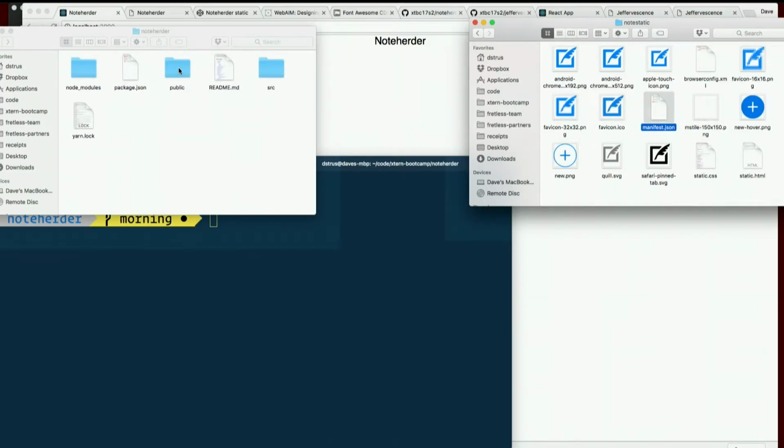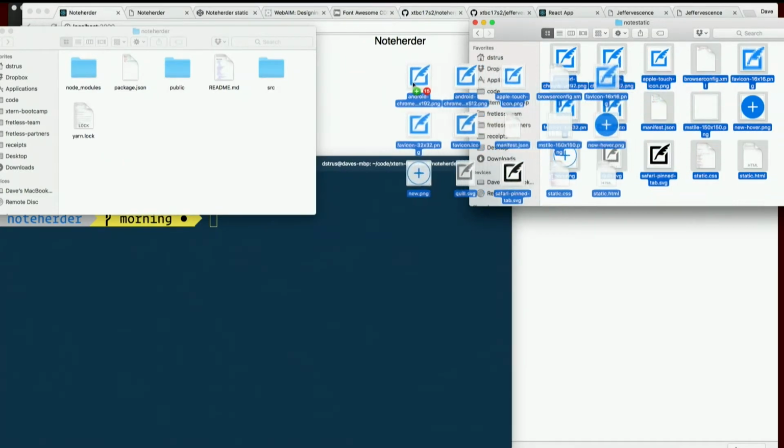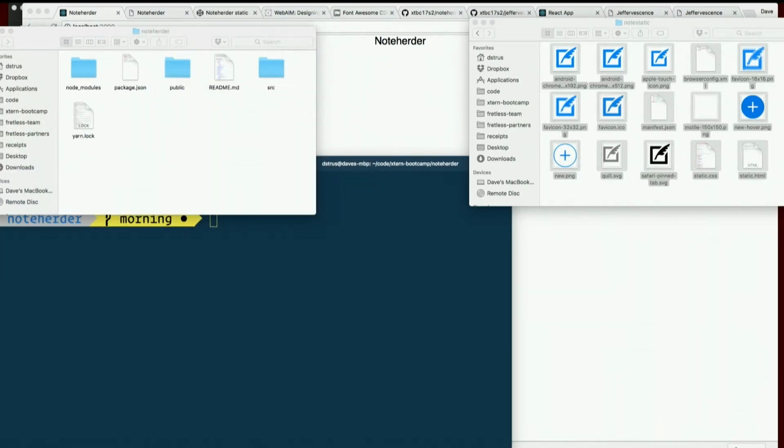I'm going to stick all of this stuff in the public folder on note herder. I'll copy rather than move, not that it matters a whole lot because you're not coming back to this. But just copy that stuff into the public directory, not the source directory. You'll probably get a notice that there's already a favicon.ico in there. Hit replace. Manifest JSON, replace that too.